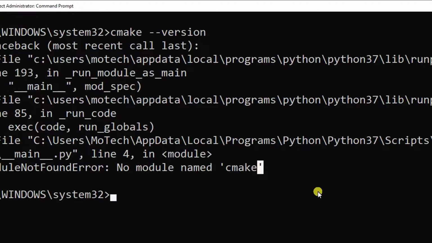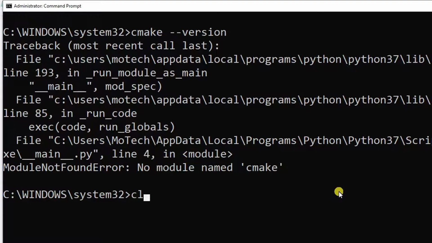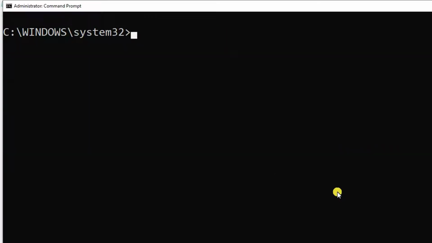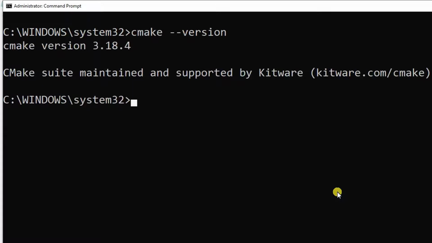After that we can try to run a CMake command once again, right? So cmake version. Now we can see the CMake version is 3.18.4. So actually that is the end of our tutorial on how to install CMake in Windows.